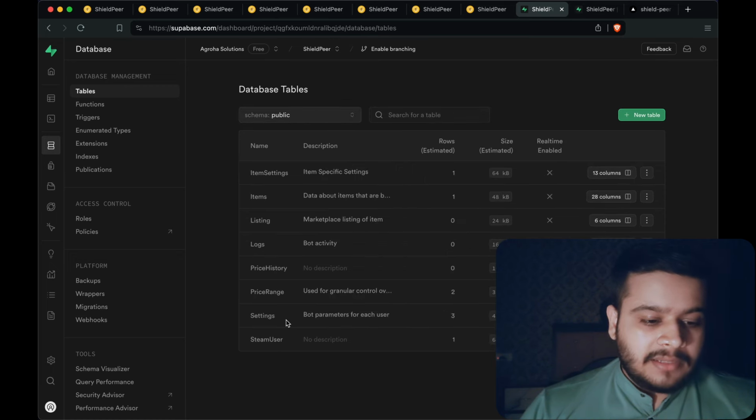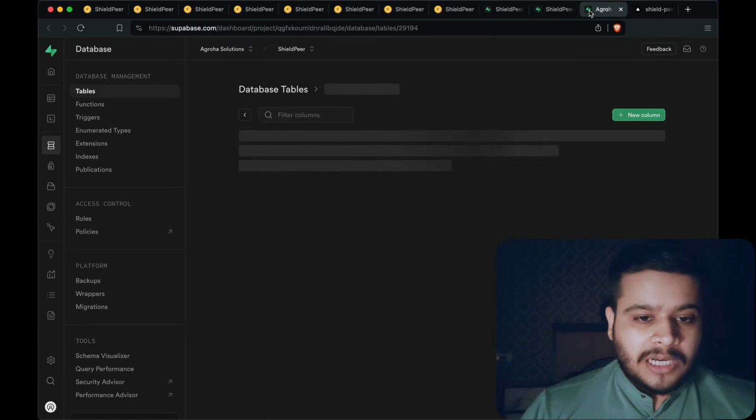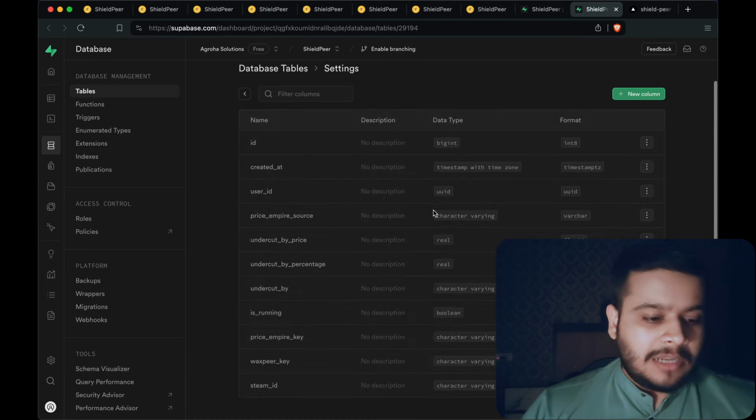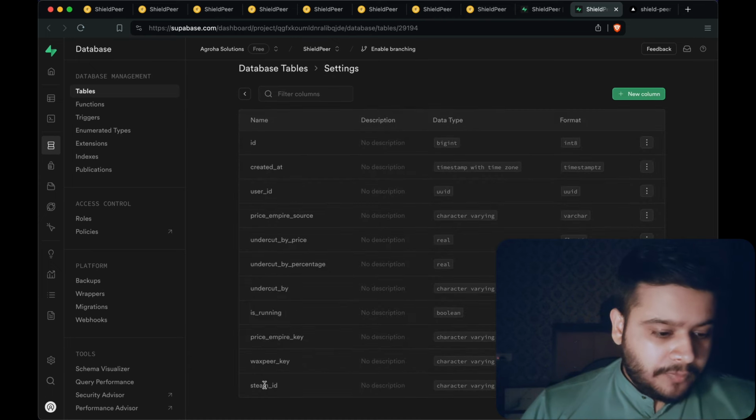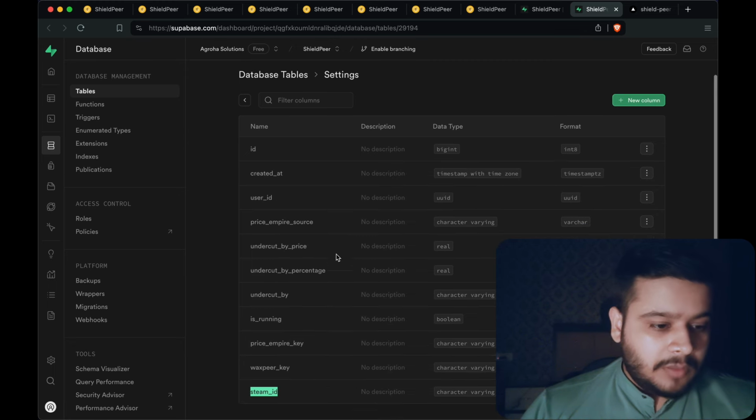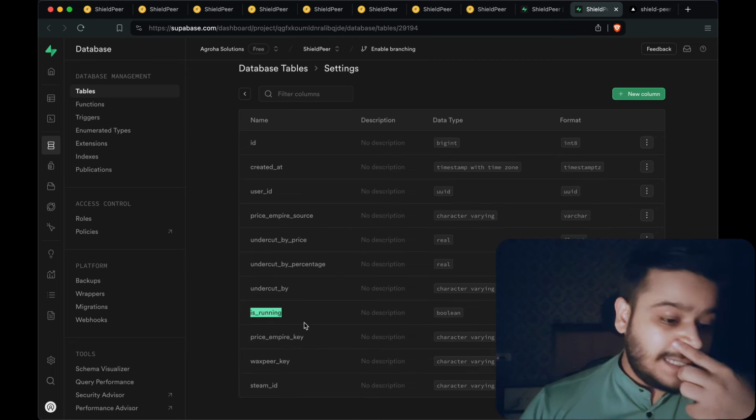And then we have our settings table. There are not many changes to that particular table, but let me still show you what changes I've made. Now there is a Steam ID column in the settings table, and the rest is the same. One more change is that instead of is paused, I'm using is running as a flag.